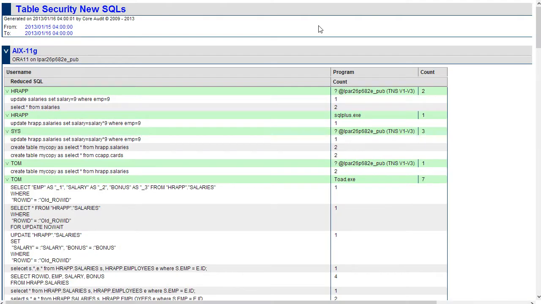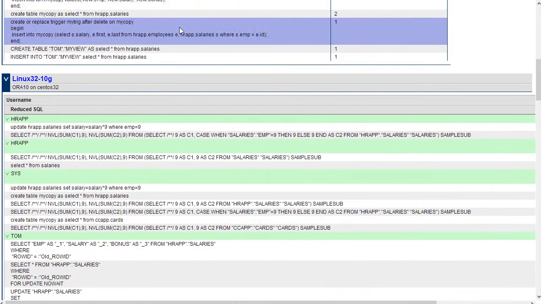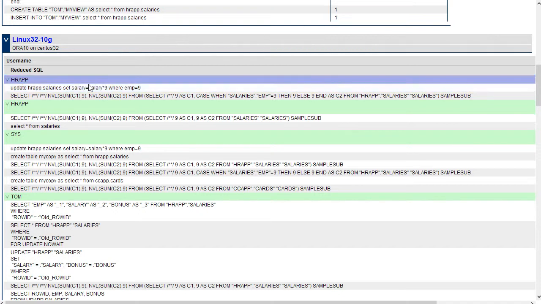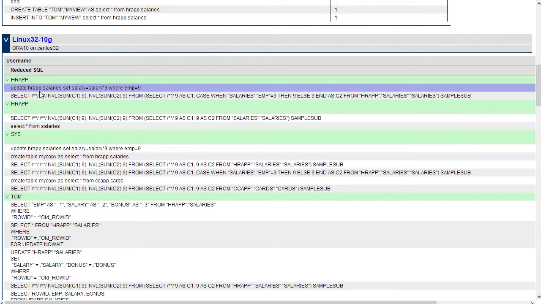The events we will analyze are from the Core Audit Table Security Report. This report shows new SQL constructs accessing sensitive tables. Let's look at the Lenox 32 repository. The first SQL that was flagged by Core Audit is this update to the salaries table. As you can see, it was run using the application account.